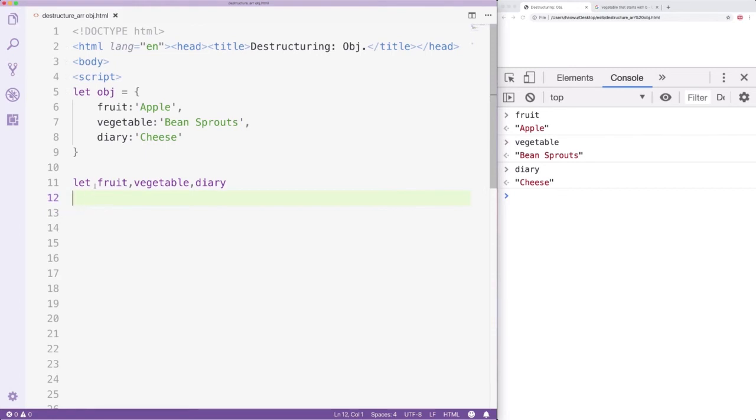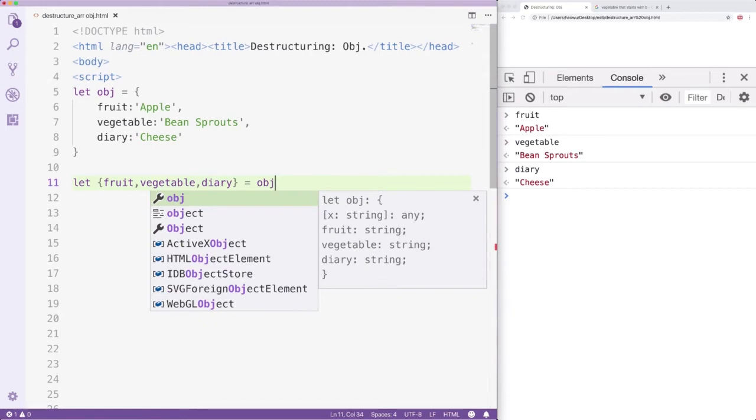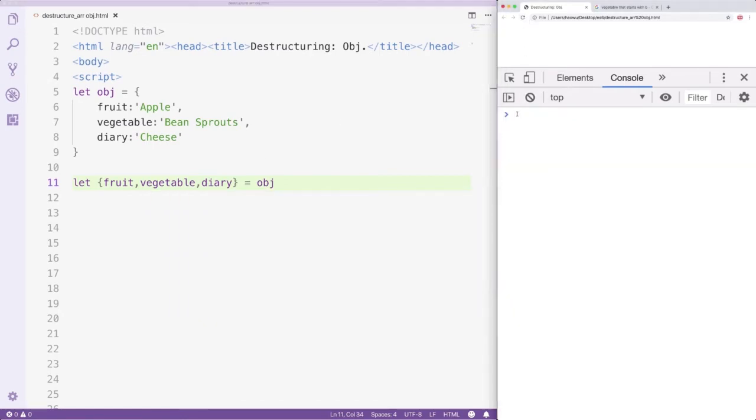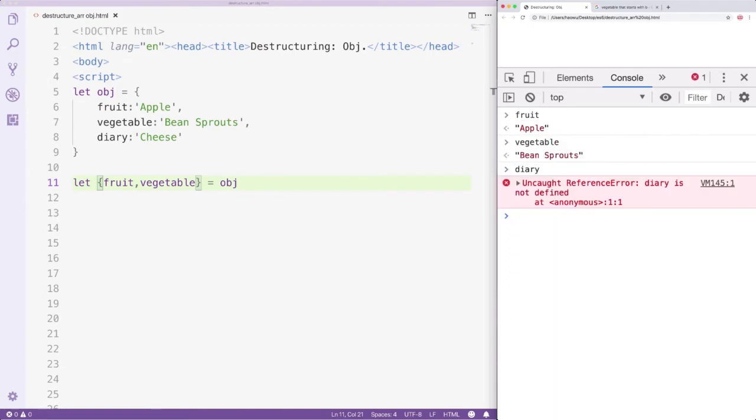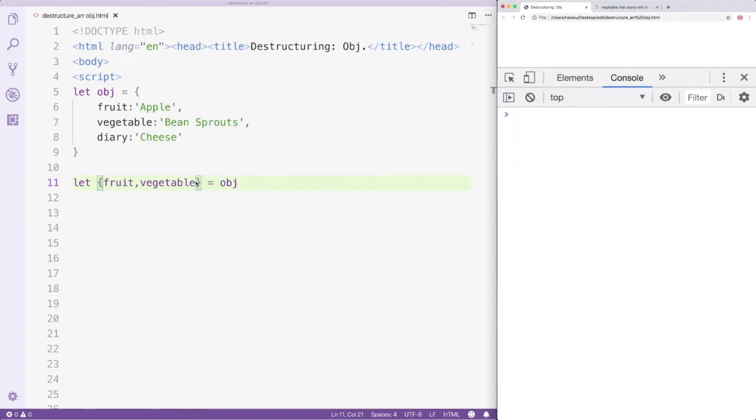We can merge the declaration and value assignment part into one line of code. This way we can skip the parentheses. We can see the result is the same as before. The number of variables does not have to be the same as the number of properties. We can only declare what we need. We can also set default variable values.